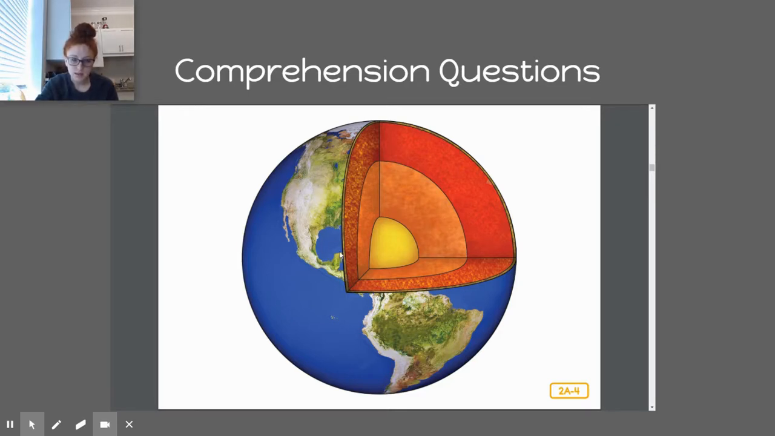What is the name of this outermost layer, the one that we live on? The crust. What about this next layer? What about the red? Do you remember? Starts with an M. Mantle. What about these next two? These next two together make up the core. So this is the outer core, and this is the inner core.